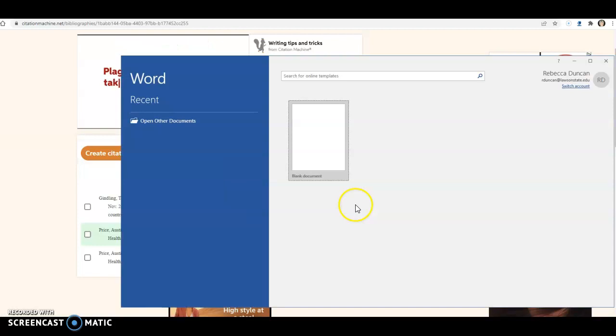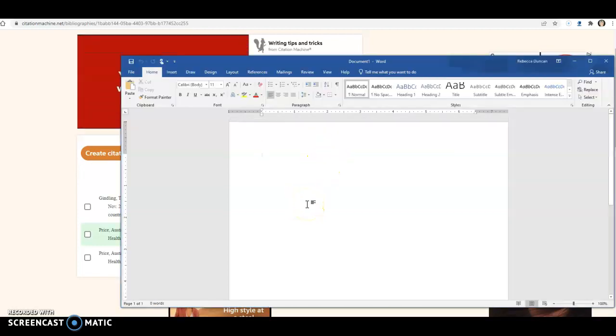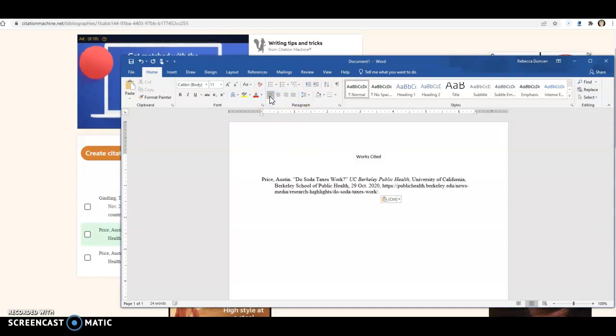Let me pull that up. Okay, and a works cited page gets that title, so I'm giving you the little short version of that. And you may need it somewhere else for the assignment. Get it back on the left, and I'm going to copy and paste it there.